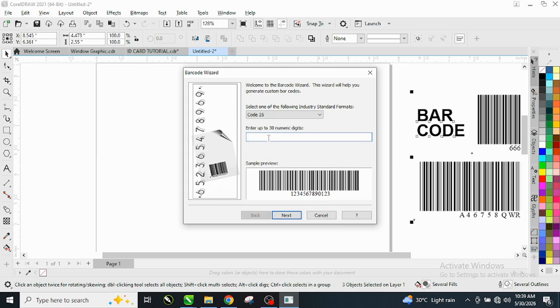Mind you, you can input numbers, and of course sometimes you can put alphabet, sometimes you can put numbers. The computer will read it. Once you scan it, the computer will read it properly. So I'm going to type in some numbers here, just a random number. You type in a random number, and you click Next.